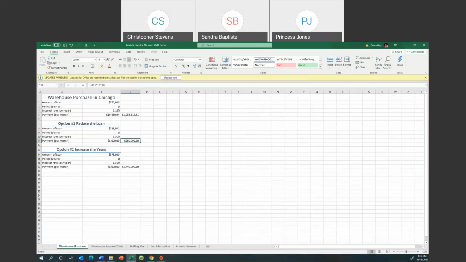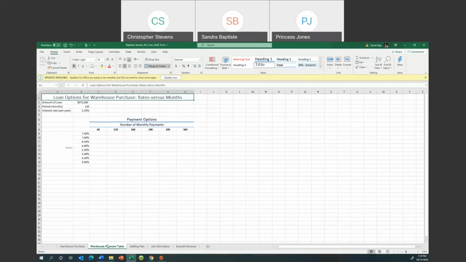Let's go on to the warehouse payment table. So in the second sheet, yep. In 4G, you already did the first part of that, with the warehouse purchase already done for you. It used to not be, so I'm not sure when that got changed, but it did.